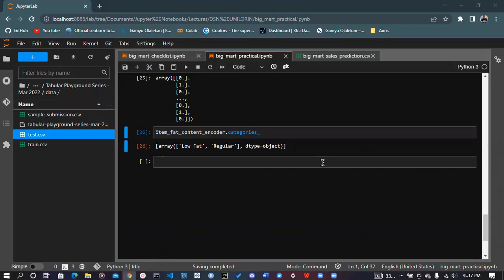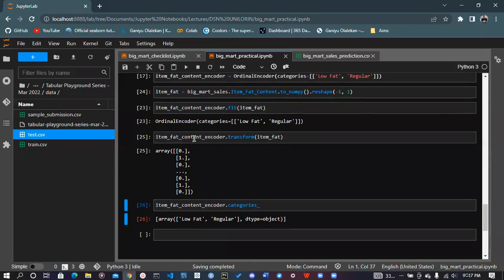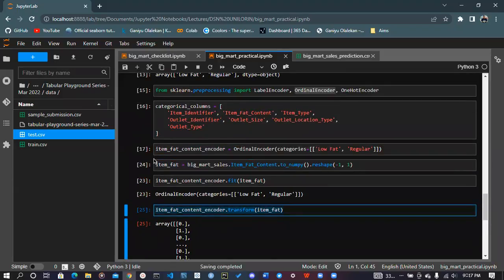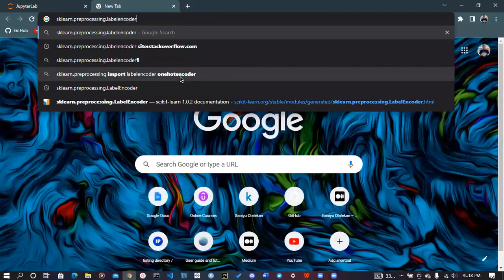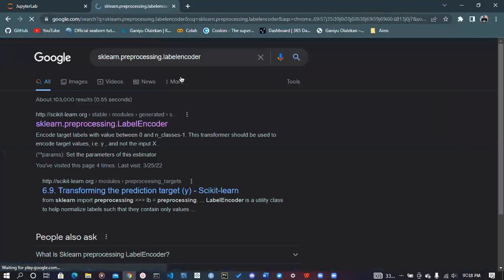So, as we were saying, making use of the ordinary encoder now, to encode this particular value, just create the ordinary encoder, make use of the class name OrdinalEncoder. You set the categories in the order you want them to be encoded, and you set this particular value to it. If you want to know more about the ordinal encoder, search for the scikit-learn preprocessing OrdinalEncoder, not label encoding now.